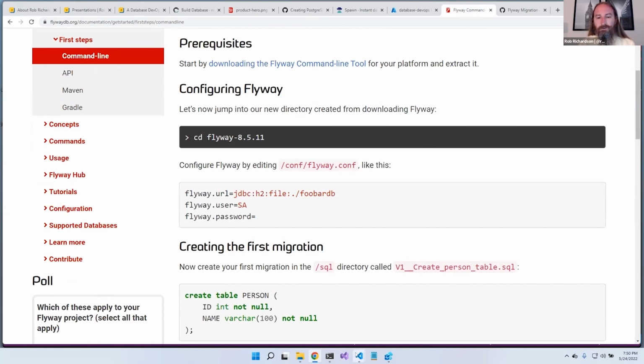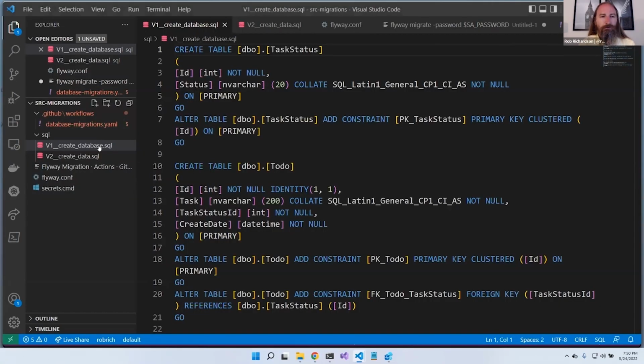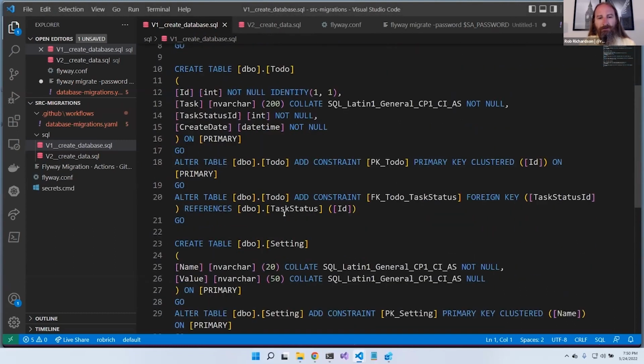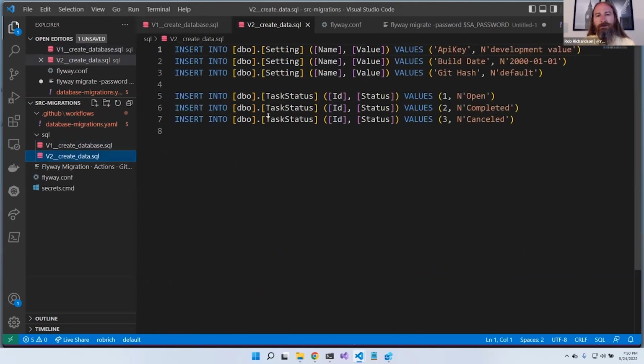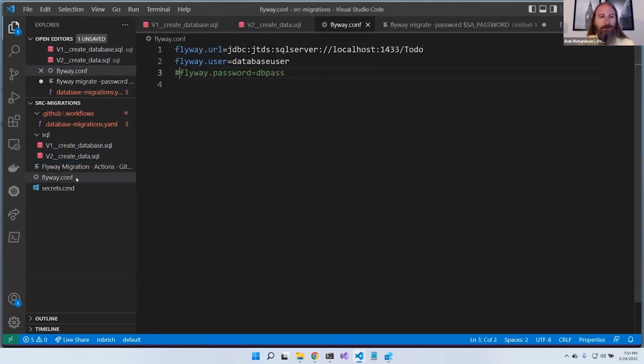So in this case, we've got migration scripts. So we'll start by creating that task status, the to-do table, the setting table, and we'll do all of that in one. So now that kind of creates all the schema. In our second migration, we're going to insert all the data into all the tables. So here's the setting table, here's the task status table, and we're just hammering this database with all of the details.